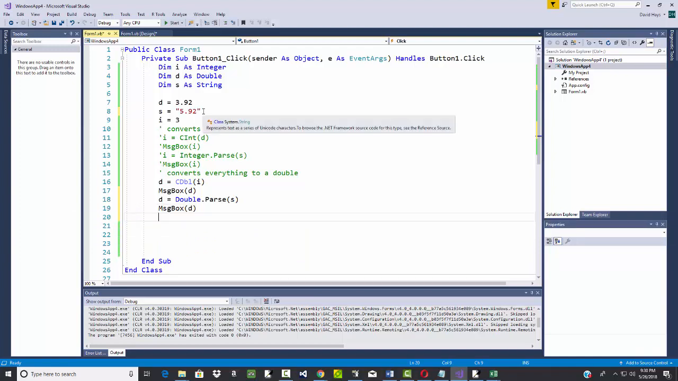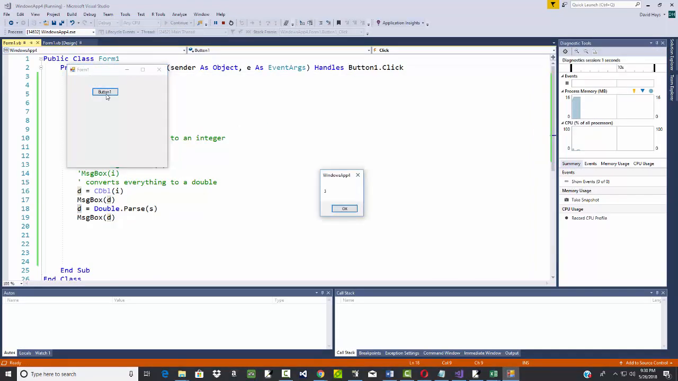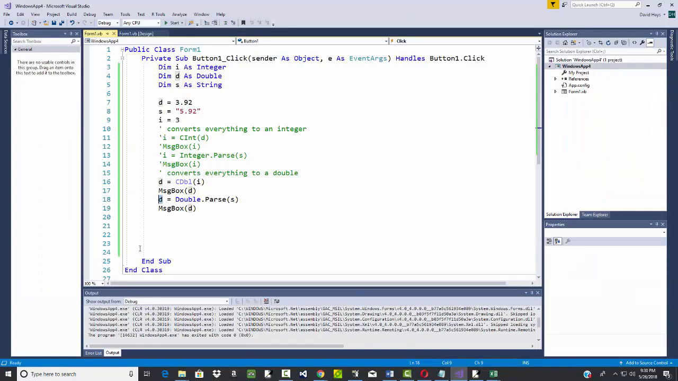Now S contains 5.92, which is a number, but it's got quotes around it, which means it's a string. So this double.parse should convert it to a double and assign the value to D. Okay, so let's run this. Click button 1, it says 3, 5.92. This is all leading into working with the controls over here in our form, because you're going to have a lot of information brought in different formats, specifically a string, and you'll need to convert them to doubles and integers to do your calculations. Sometimes they're just strings.